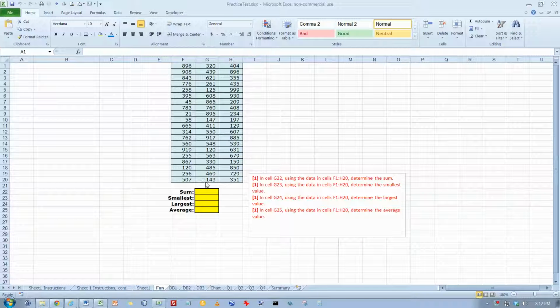This is part 2 of the practice test for Excel. We did sheet 1 last time. Now we're on to the remaining sheets, and this is labeled fun for functions.